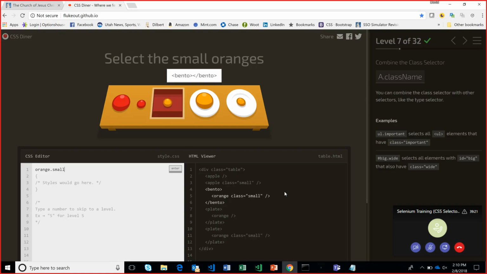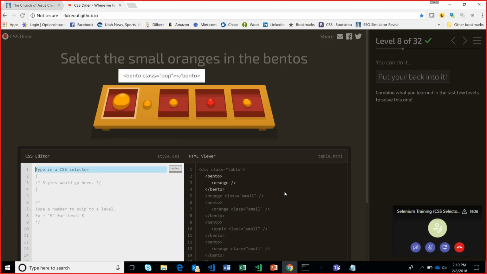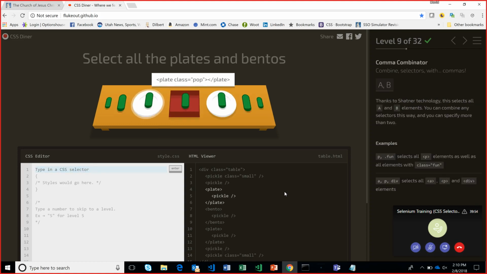Okay, let's go back to the diner. So this one would be orange.small. Excellent. I want the 2 small oranges that are on bento boxes. So you do space in this one or not, and then not small. Give me 2 small oranges on the bento boxes. Great.